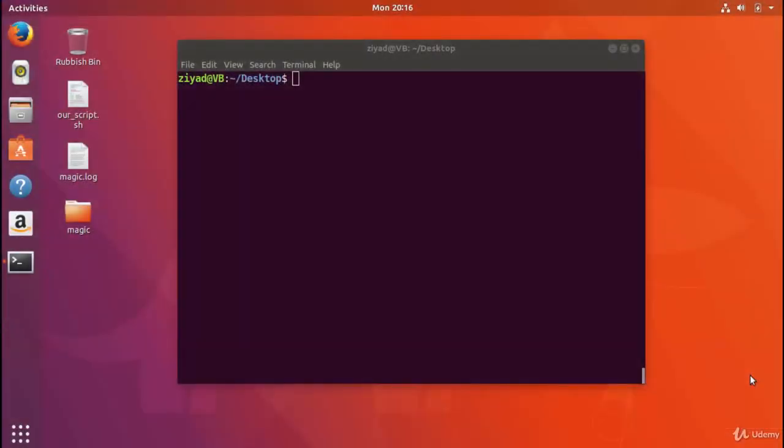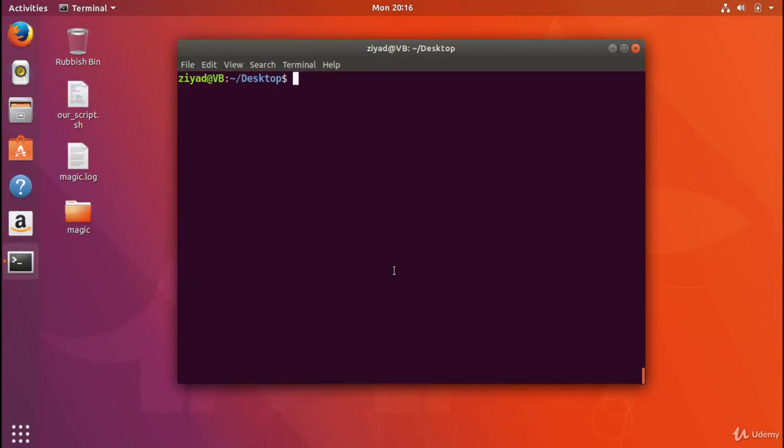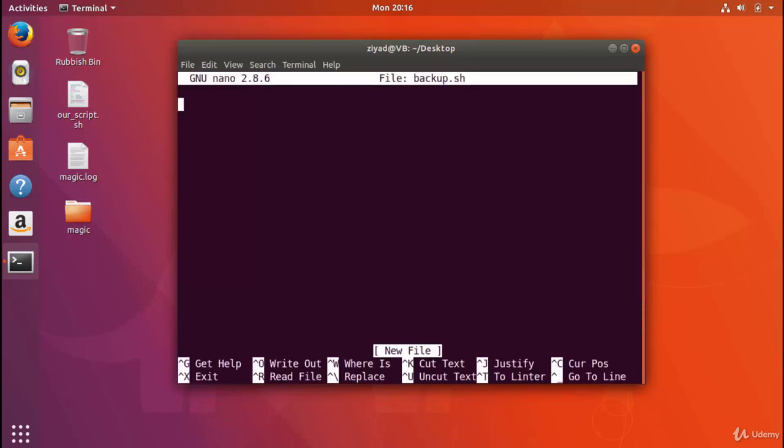So let's make another bash script. We're going to call it backup.sh on our desktop. So we're going to type nano then backup.sh, and in there we're going to add as the very first line our shebang line, and our shebang line tells the shell to not read this file as a text file, but instead to interpret it as a bash script.